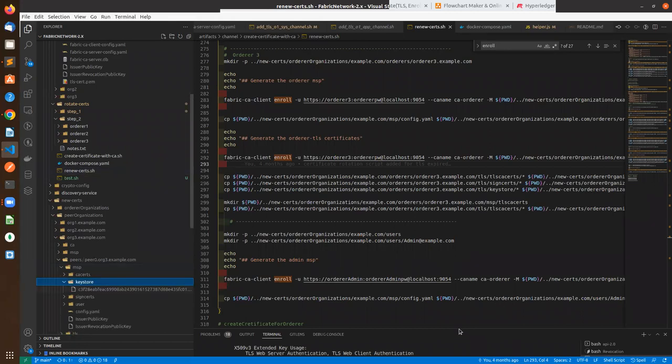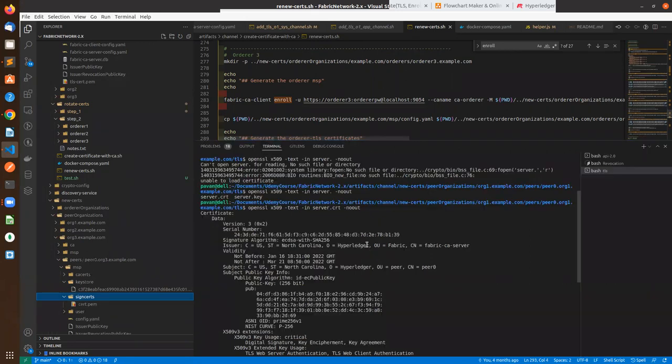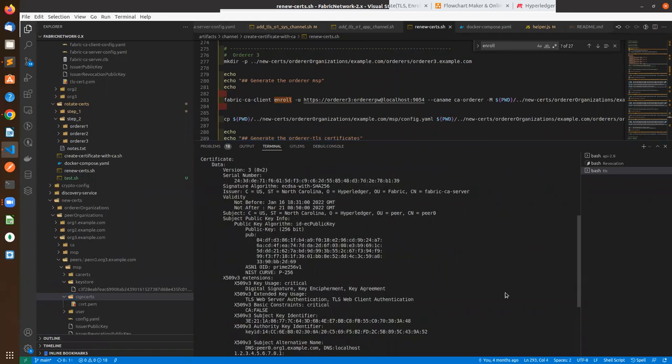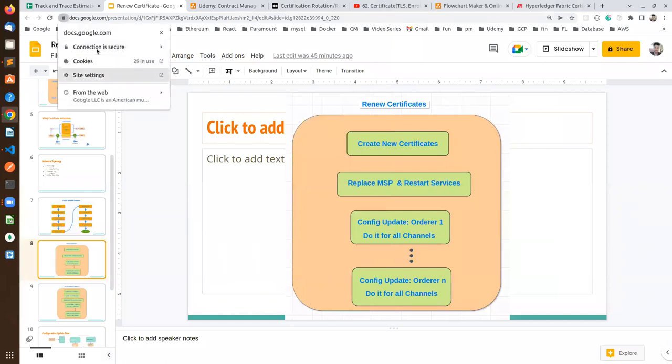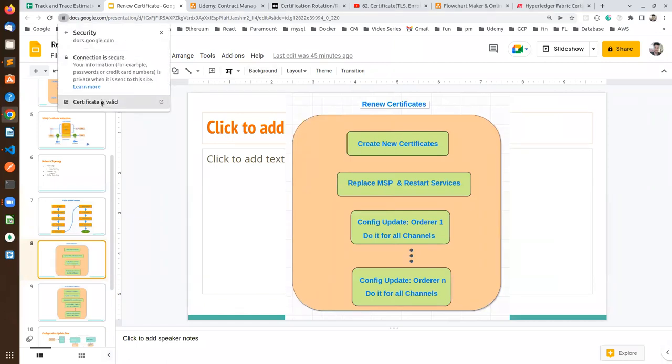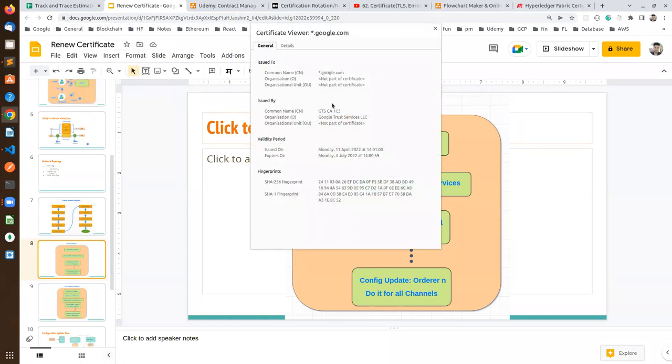Let me show you a sample certificate. This is one of the certificates, which I converted into a readable format. In the certificate we have this kind of information. Maybe I can show you directly in the web browser as well. Connection is secure. Certificate is valid. How is it getting validated? By the same procedure we just saw, certificate validation. This is issued to the google.com organization, issued by the certificate authority. The validity period shows the expiration.